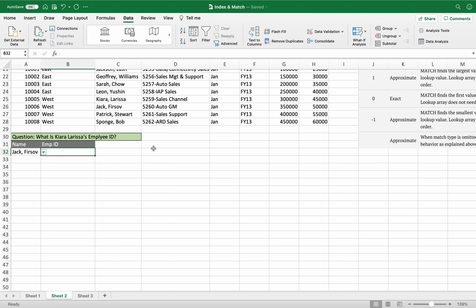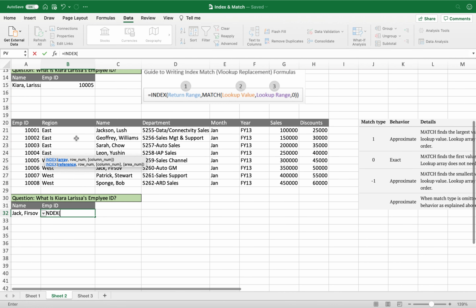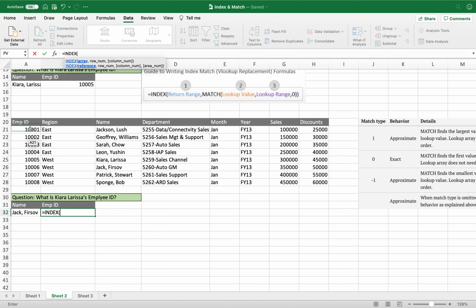Now, like the previous sheet, let's begin by typing the equal sign, then the word INDEX before tapping the tab button. There we go. Since we're trying to return the ID number based on the people named, we'll be selecting column A in this section. Column A. Then we'll proceed over here and make sure you tab it.